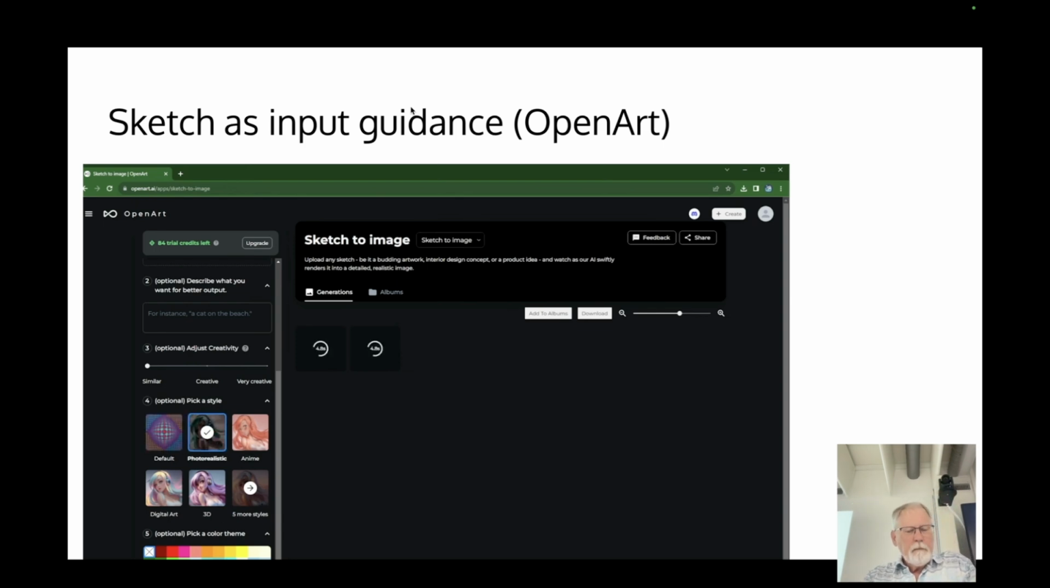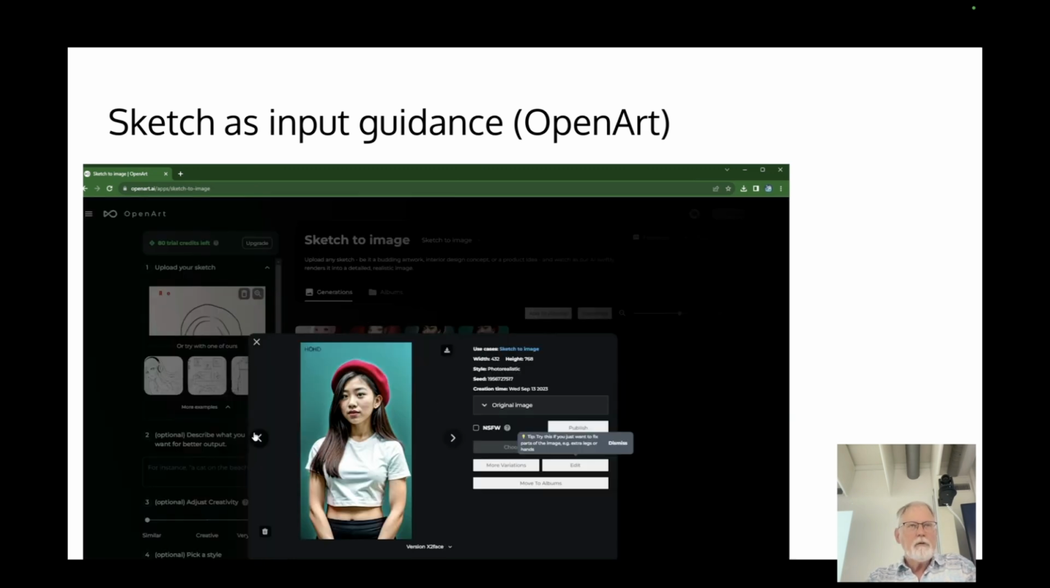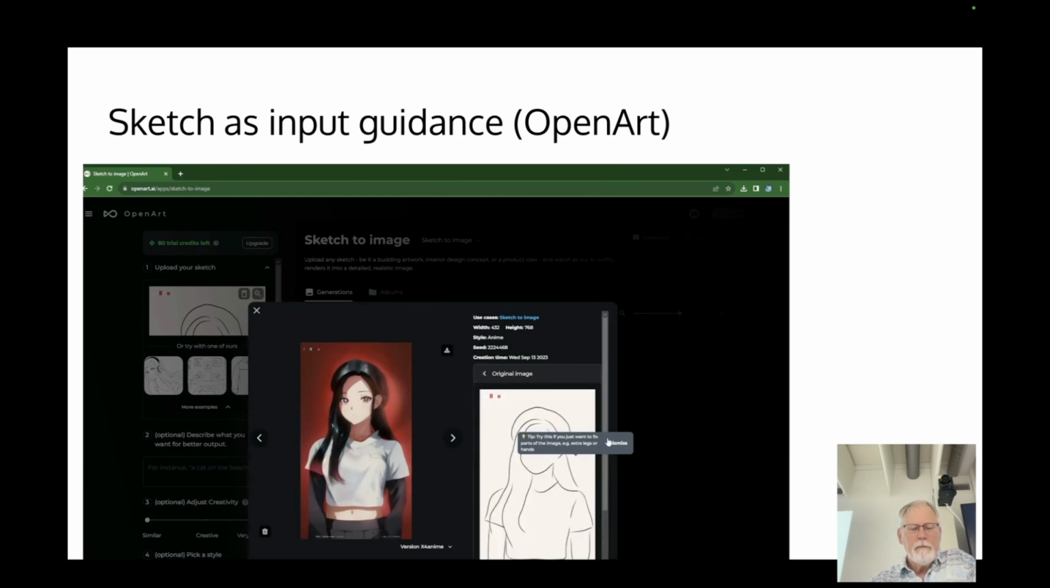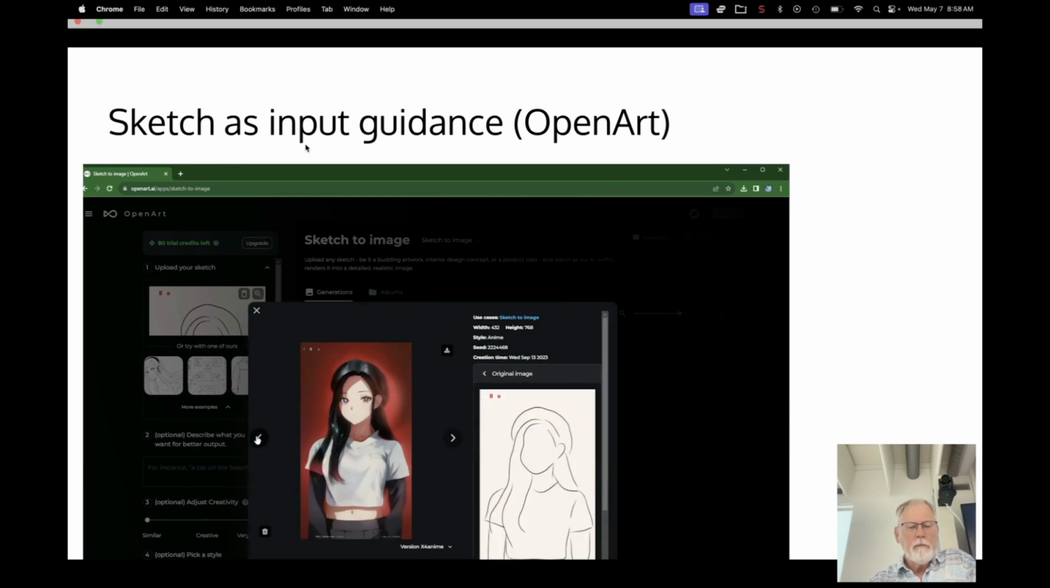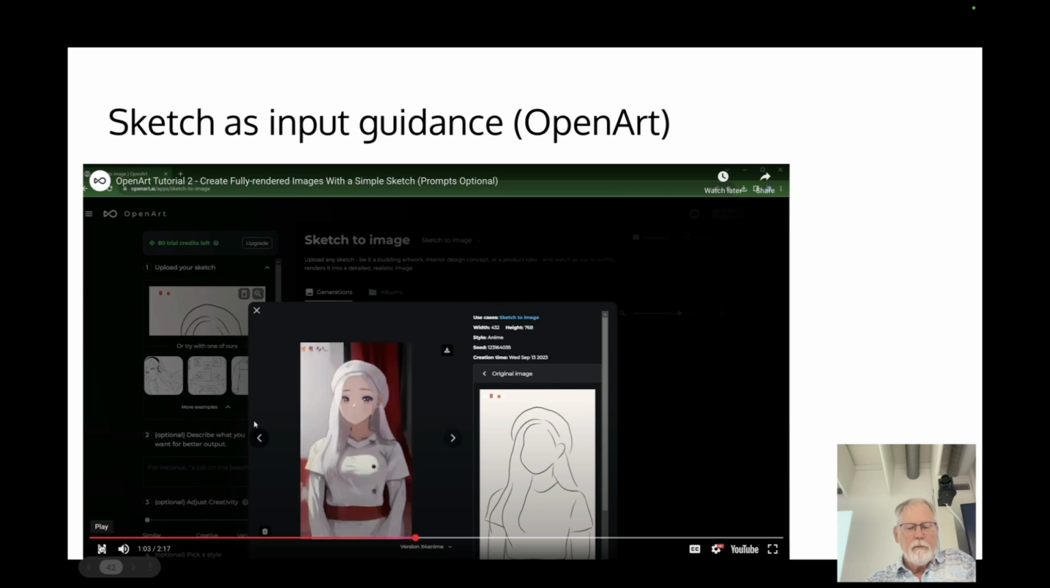So let's also pick photorealistic, anime to check out. So these are the images generated by photorealistic style from the sketch. And these are generated by anime style. As you can see, compared to the original sketch, it's a fully rendered image.